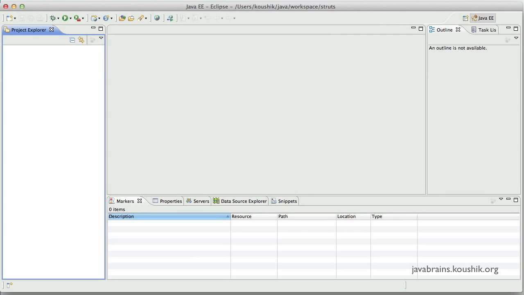In this tutorial we'll set up our development environment to use Struts 2. So the things that we need to do are to go to the Struts 2 website and download the distribution, and then set up our project so that we can have the distribution included in the build path.